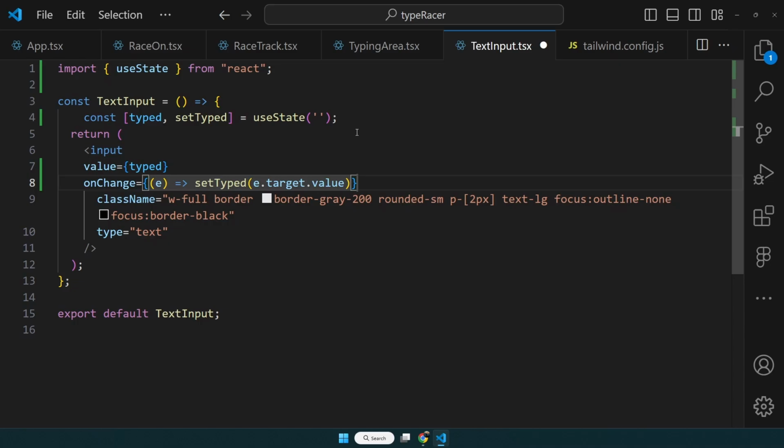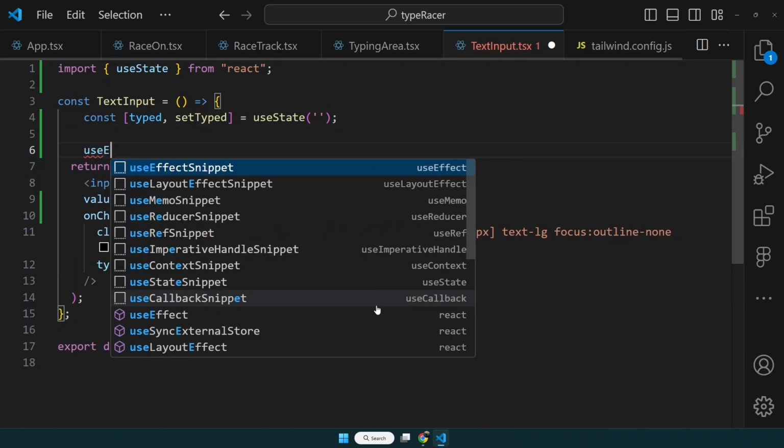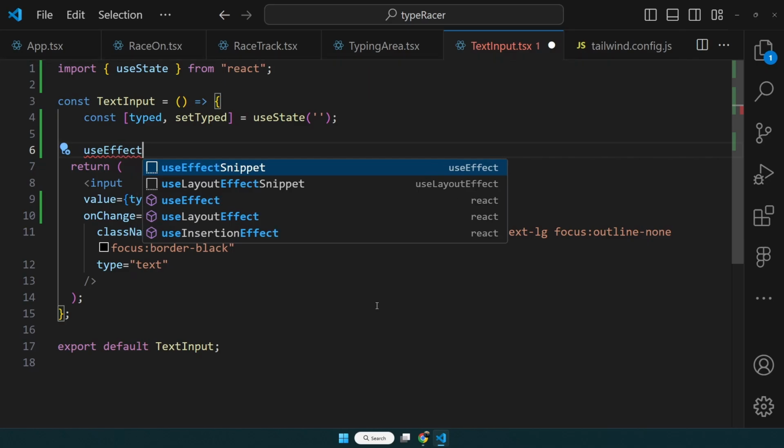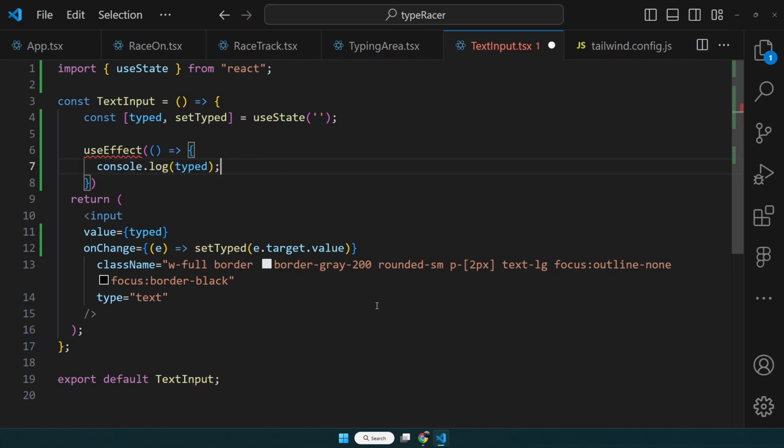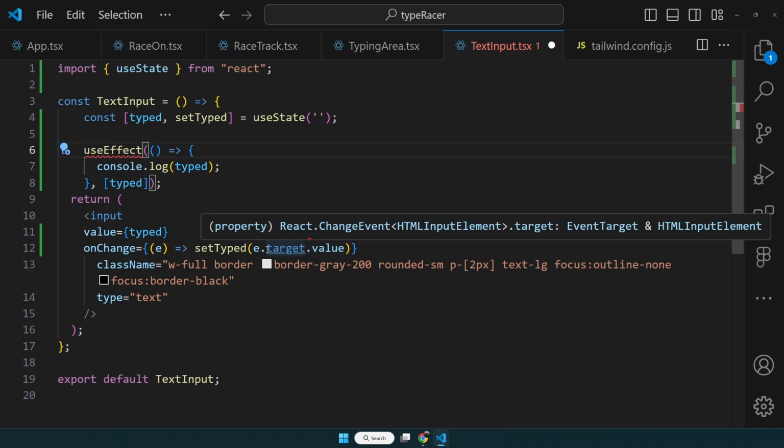Okay, now we can use the useEffect hook and something like this, and console.log typed. Okay, and here whenever this typed is changed I want to run this useEffect, and import this useEffect too.